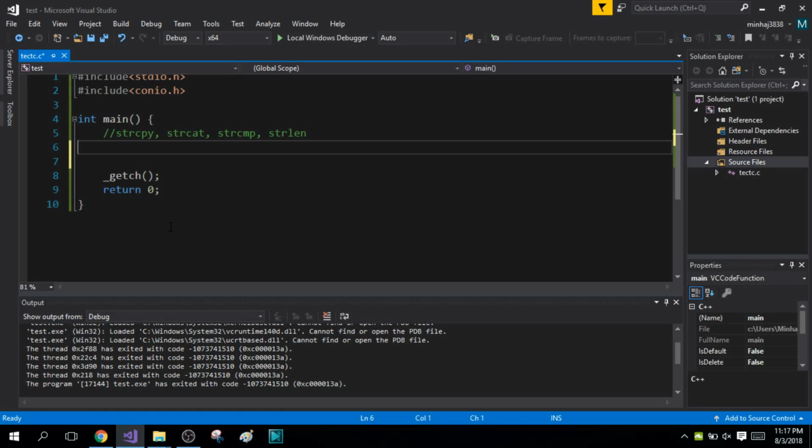Hi guys, you're watching another tutorial on C programming, and today I'll be talking about string functions. In particular, I'm going to be talking about four string functions: the strcpy function, the strcat function, the strcmp function, and the strlen function.